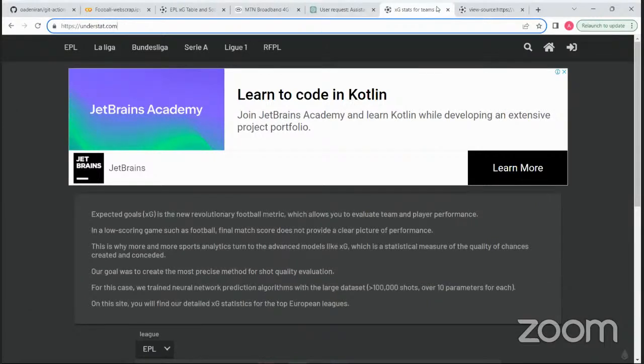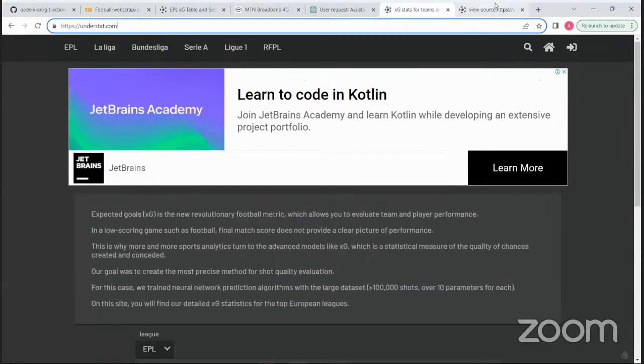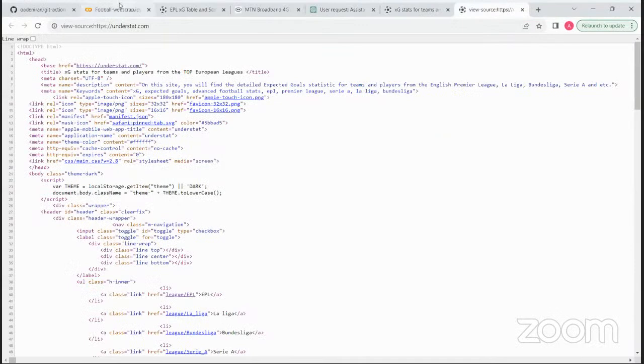So I'm just trying to show you that what we have on this home page for understart.com when you view the source is the same thing we have when we use request.get and check the text that is there. If you get what I'm trying to say. So for example, you can see this says doctype HTML, href understart.com. For example, see this part: XG for teams and players from top European leagues.